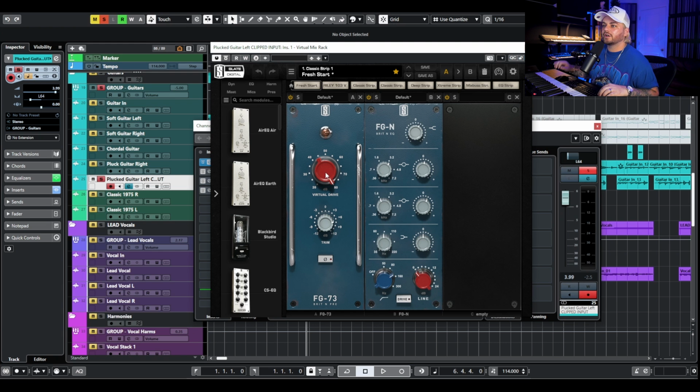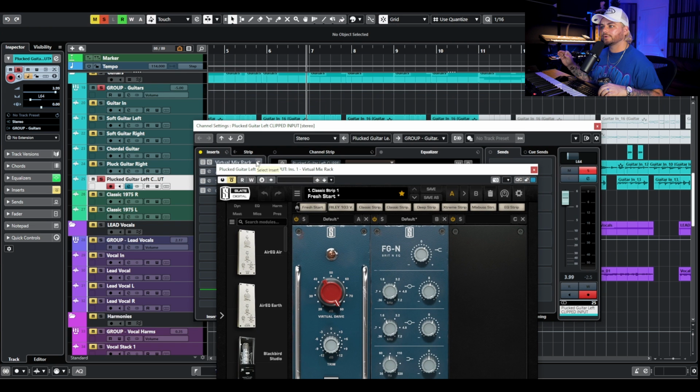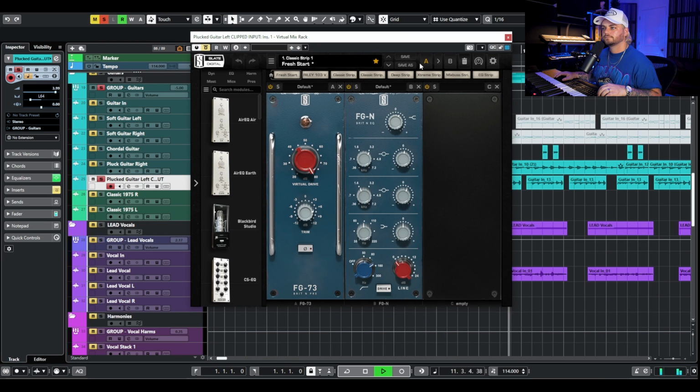And what you're going to do is you're going to create quite a bit of virtual drive because you're going to want this to saturate. So let me show you what this guitar sounds like with nothing on it. It's a really clean, standard Fender Stratocaster plug. Really round, really bubbly, beautiful little tone, but I wanted it to be a little bit more gnarly, and I wanted to recreate that clipped DI.